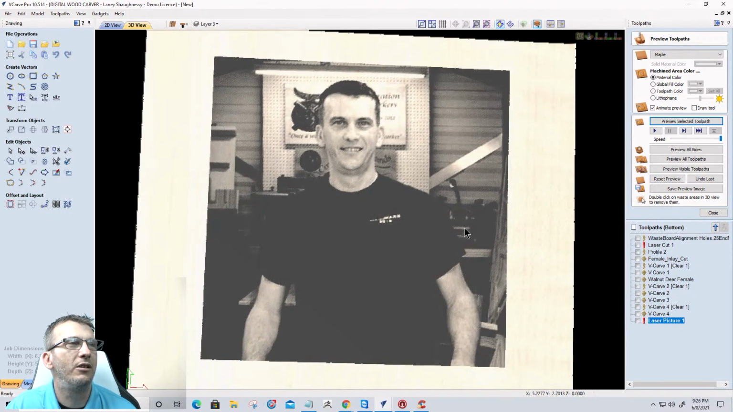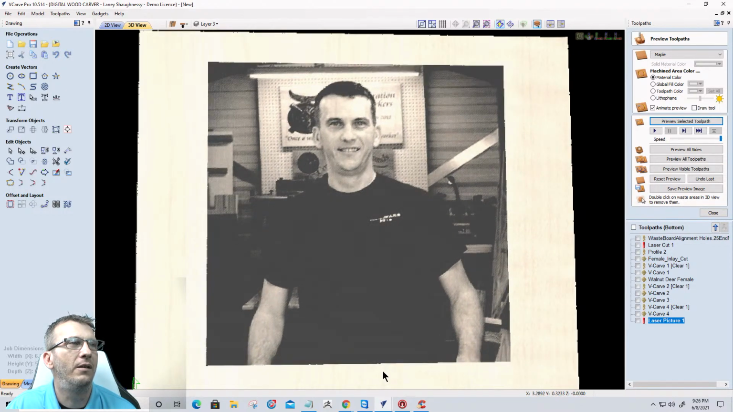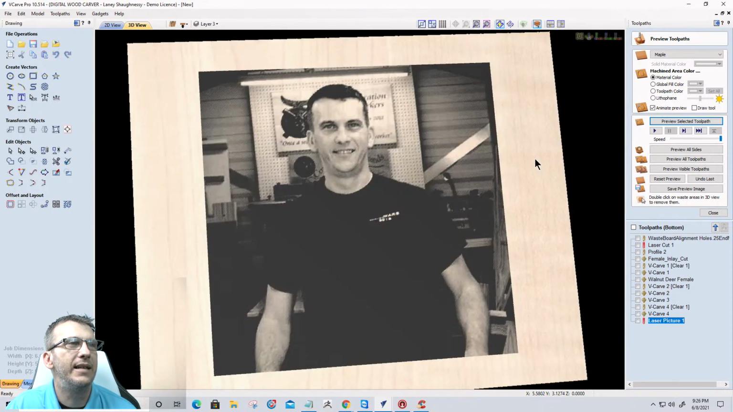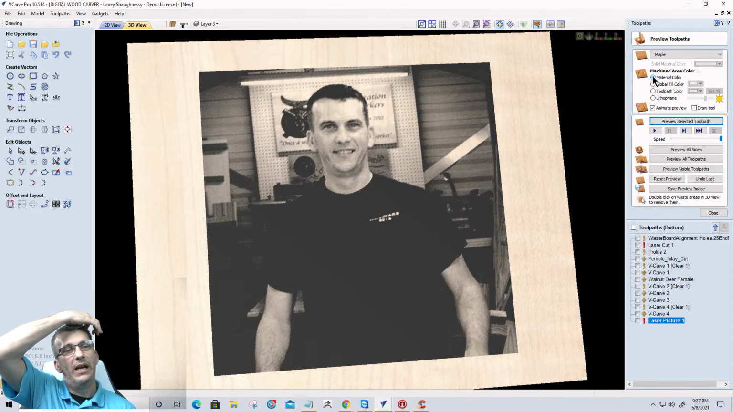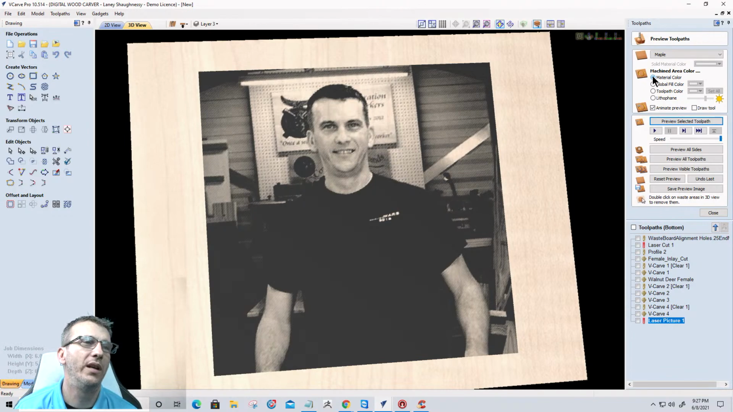So we have a laser engraving of our photo here, and you know, we could clean that up a little bit, lighter color, but I don't know if that'll affect it any. Nah. But anyway, so yeah, laser engraving of a person or a dog or whatever.